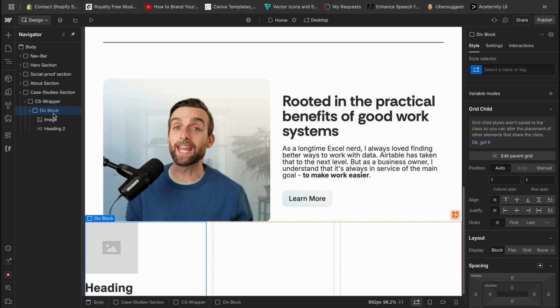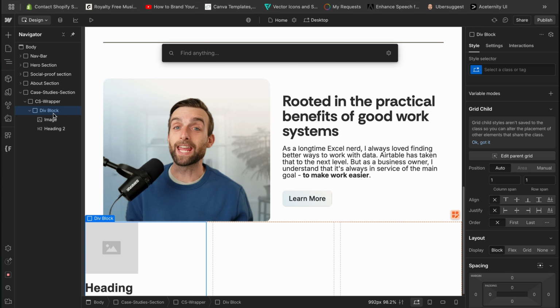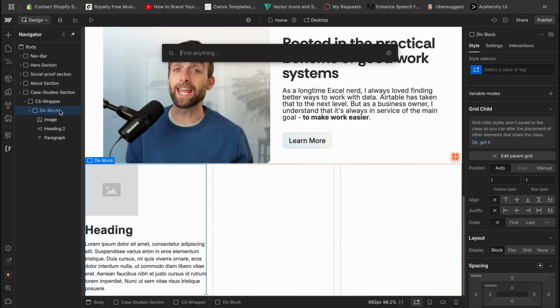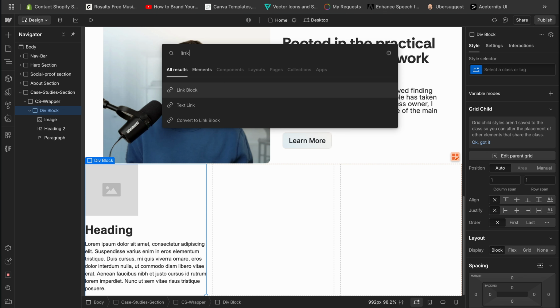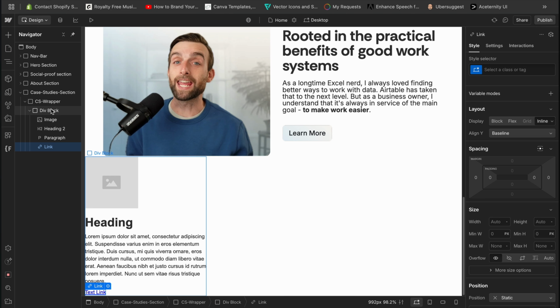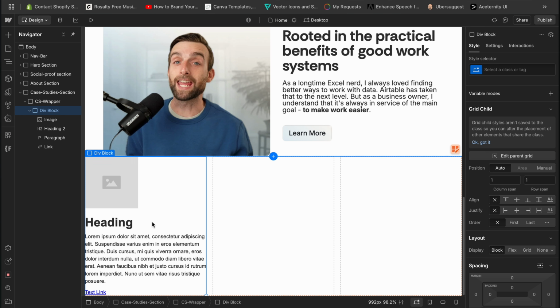And then still on the div block, click on the div block, Command E again, we're going to add a paragraph, hit Command E as well, and add a link text. So now we have these items under this particular div block. What we're going to do now is give them some paddings and margins before we connect it to a CMS collection.